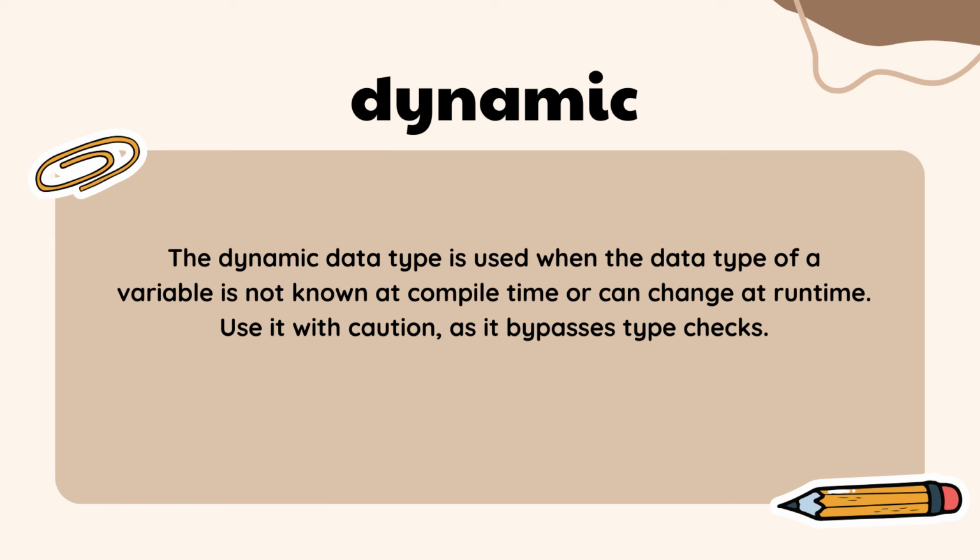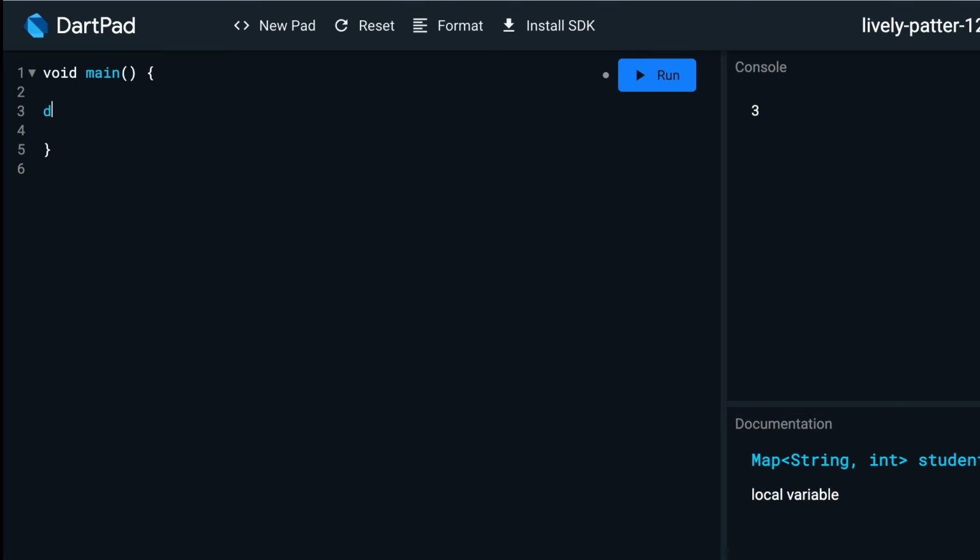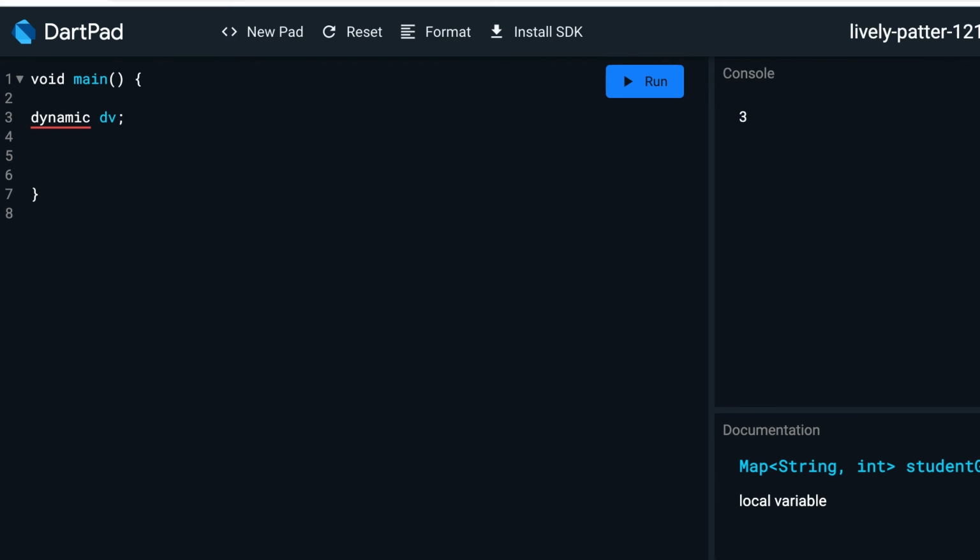The dynamic data type is used when the data type of a variable is not known at compile time or can change at runtime. However, use it with caution, as it bypasses type checks. When you declare a dynamic variable, it is possible to change its data type at runtime. Let's create a dynamic variable named dv. Here are the steps. First, declare an integer variable and print it to see its value.